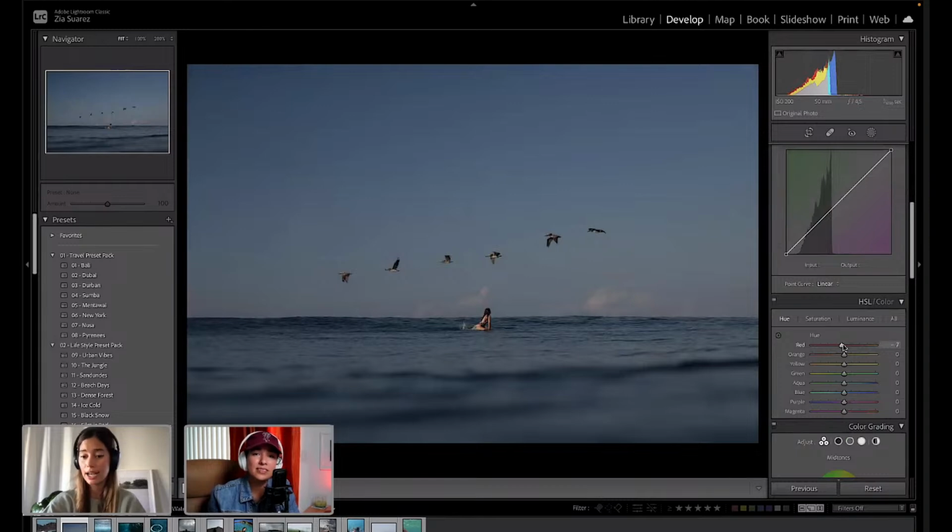I actually do have a couple of GoPro photos that we'll hopefully be editing today if we have time. Yes, we must have time. I want to see those GoPro photos.